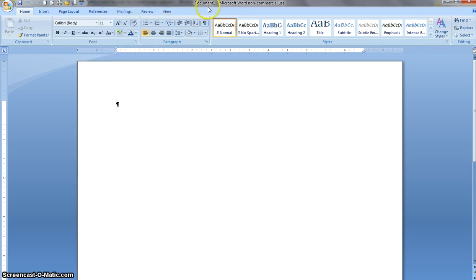You also remember that here on top of this window, we get the name of the document and we get the name of the program we're using. So I haven't saved it yet, so this document is called just Document 1.